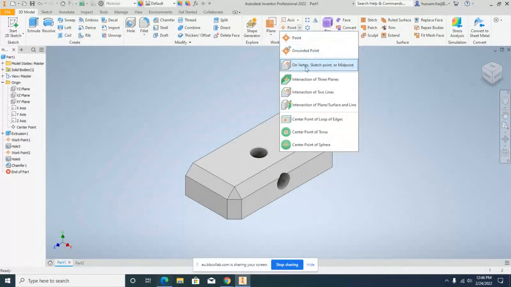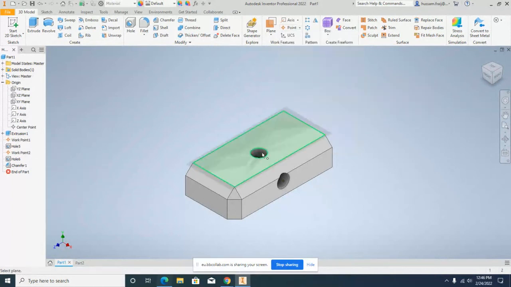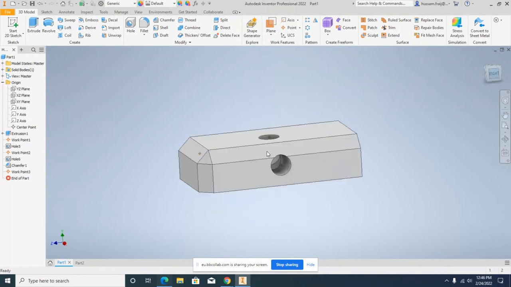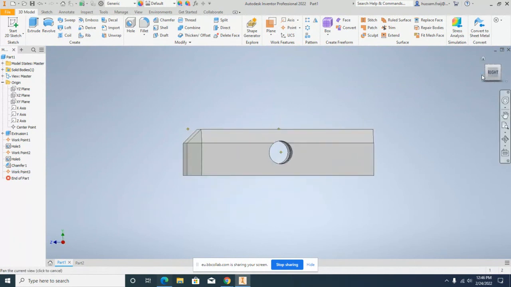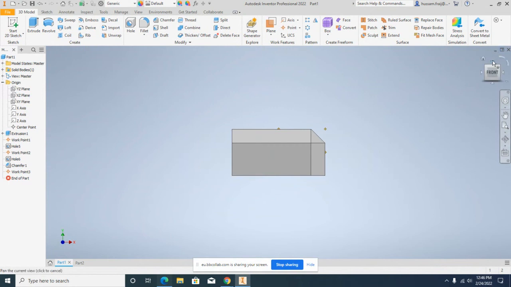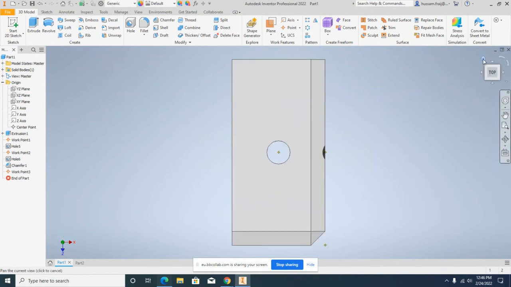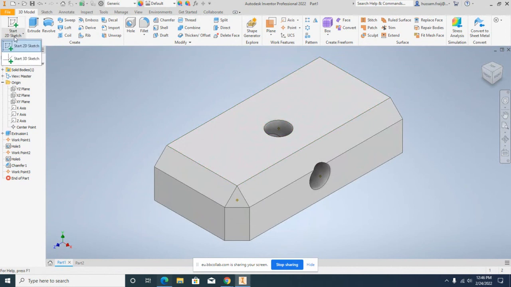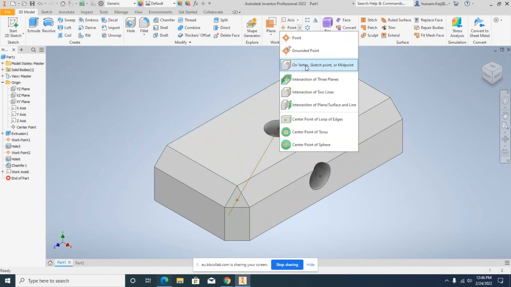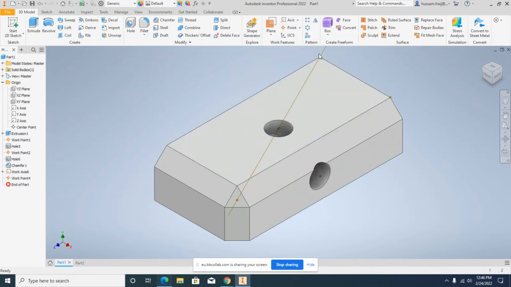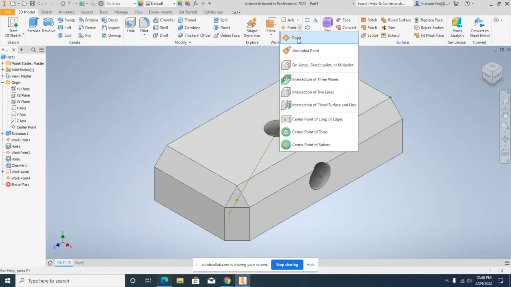You go to point and select intersection of 3 planes. 1, 2, 3. What will happen? You will create points here. You can still use this point, as an example, to create an axis from here to here, from corner to corner. Okay. So on a vertex, you can create a point here, you can create a point here if you want to do this.